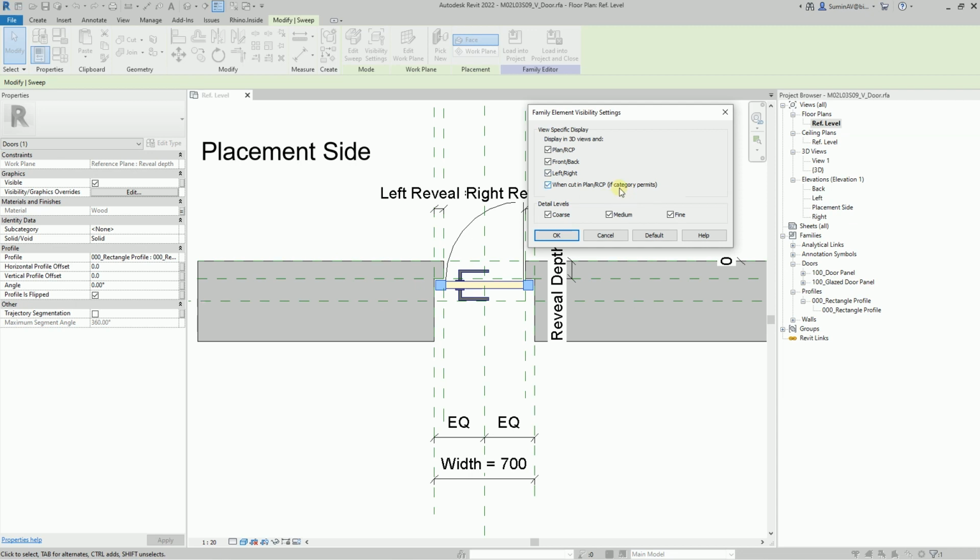Finally, the When Cut in Plan RCP is responsible for displaying the element in plan views, where this element is cut by the View Cut plane. The last one option is not available for any family category, since family instances of most of the categories are always displayed in projection, even if the view cut plane passes through them. This is due to the drawing rules. For example, furniture in architectural plans is never shown in cut, so family instances of this category are not in cut in Revit as well.